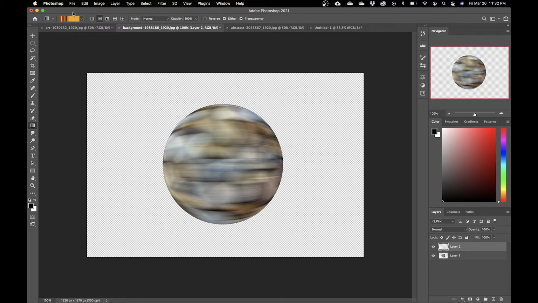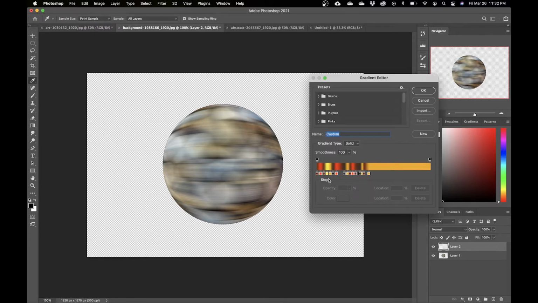And I want some ring colors that are really close together, so I'm just going to edit this a bit more to get the effects that I want.